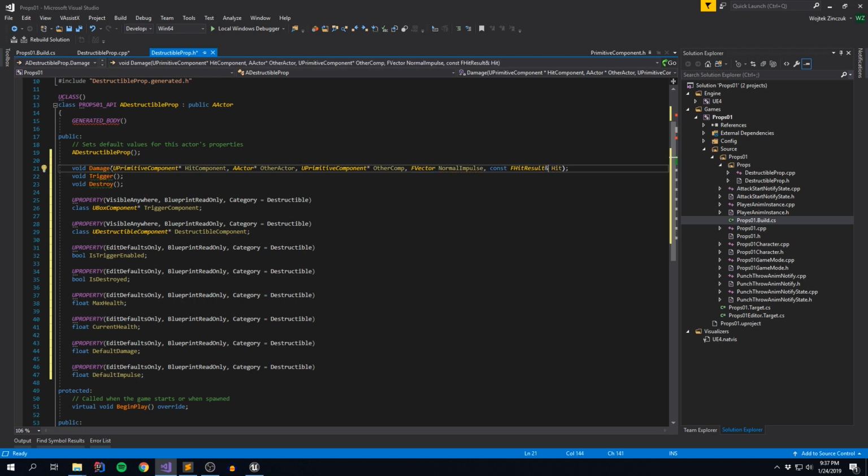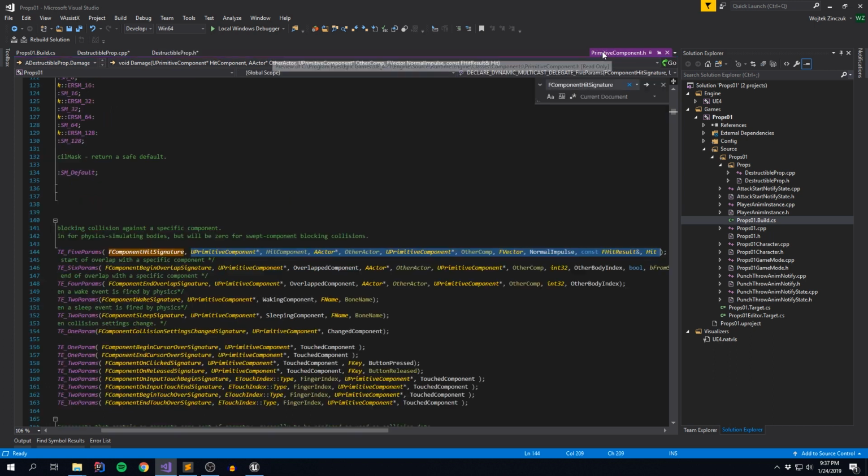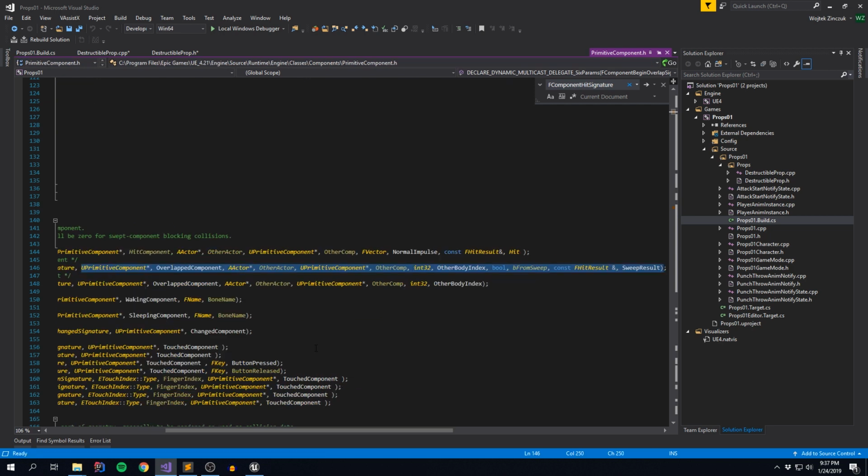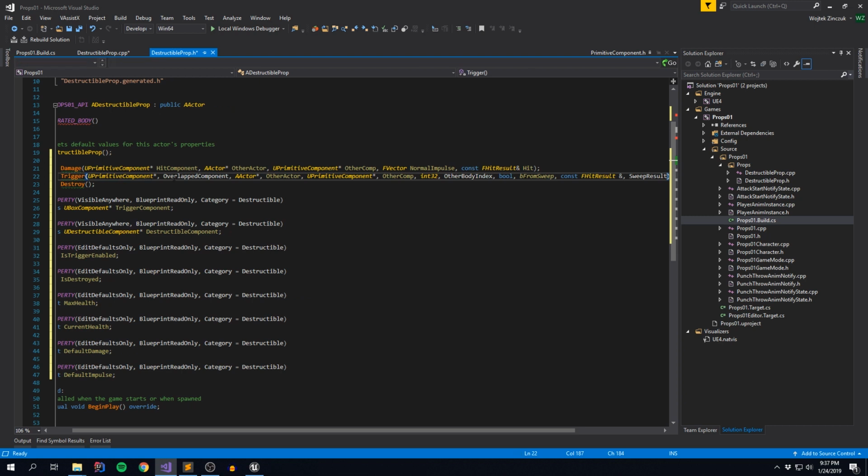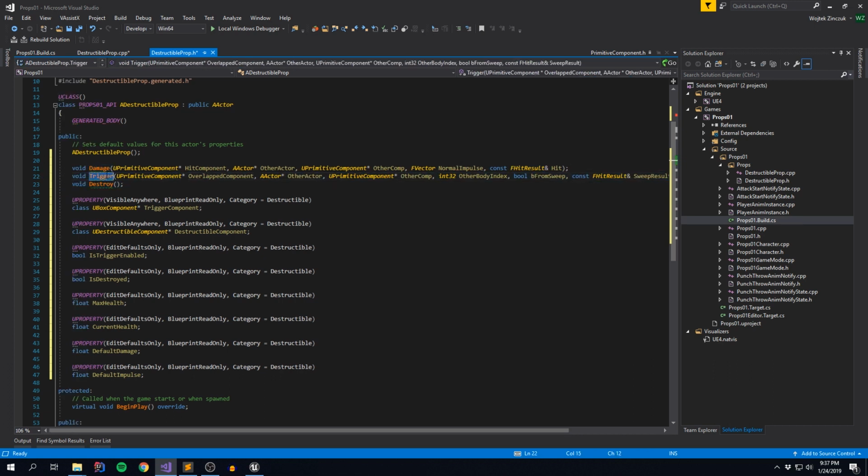Cool, so there's our damage, and now let's do the same thing for our trigger. So that's the begin overlap signature, which we have right here. And I'm just going to take all those method parameters and pop them into our trigger method. Okay, so there we have it. There's our damage and our trigger.